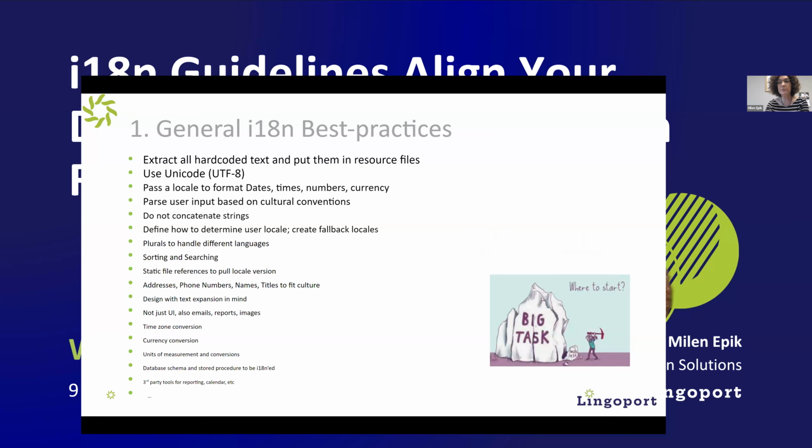It's possible to find best practices on the internet. You can go and read a lot of different best practices out there, and typically these will be actionable items like extract all of your hard-coded text, put them in resource files, use Unicode, might be UTF-8, might be UCS, and pass a locale variable to date times, use this library, and so on. So these are generic best practices. They're useful, but it is still not specific to what a particular organization needs.